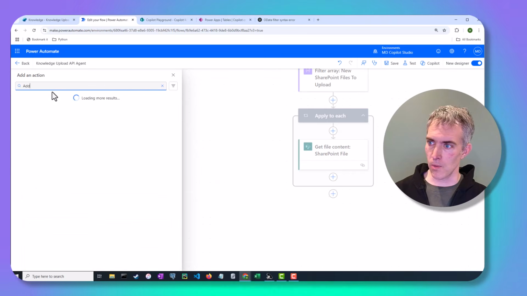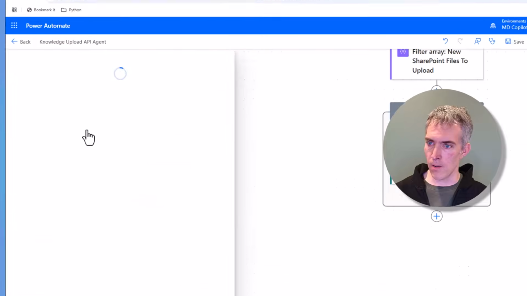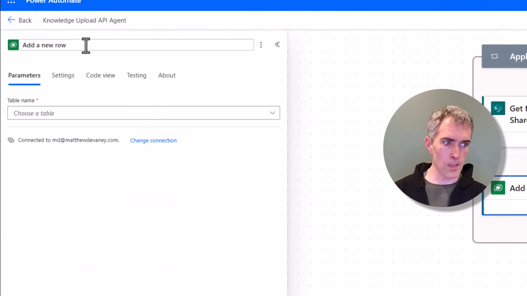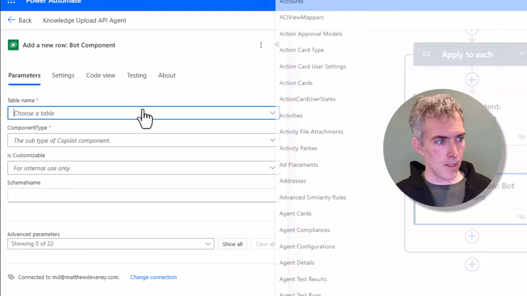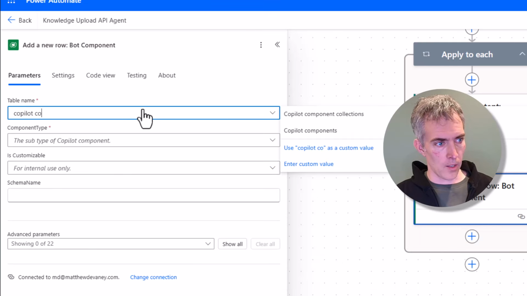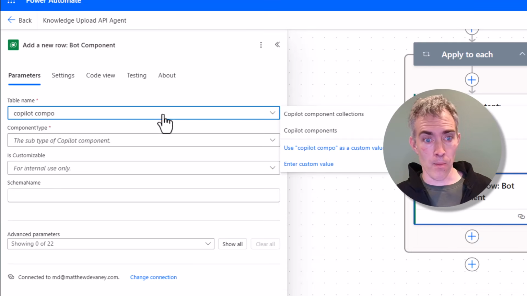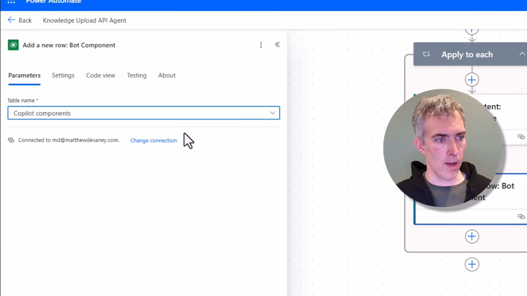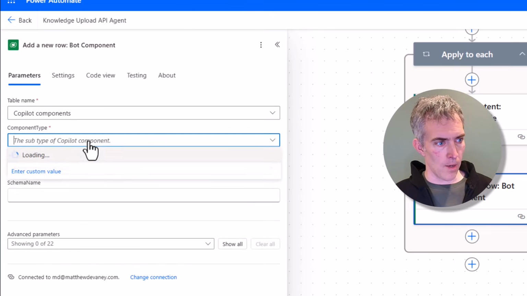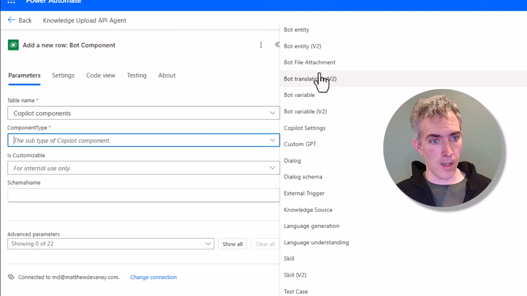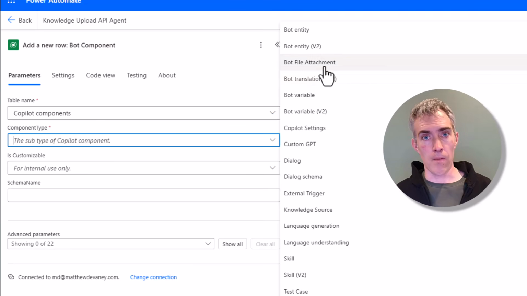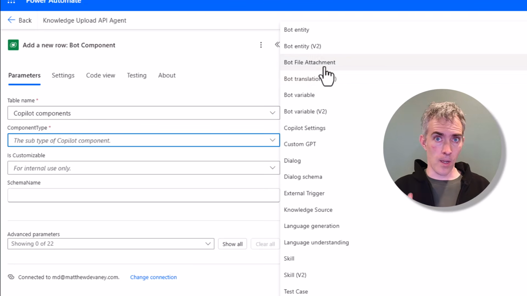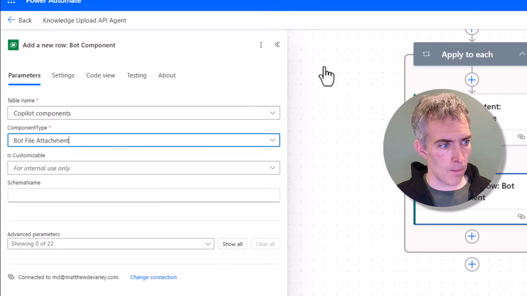Great. Now we're finally at the point where we can start adding the knowledge to our bot here. So that's exciting. So we'll say add a new row, and we've got to do that with Dataverse. And we'll name this action bot component because the table name is something similar. It's Copilot components, and you might remember that from one of our previous flow actions. I'm going to pick the component type bot file attachment because bot file attachments are things like PDFs, Word documents, Excel, anything you upload to the agent as a file.